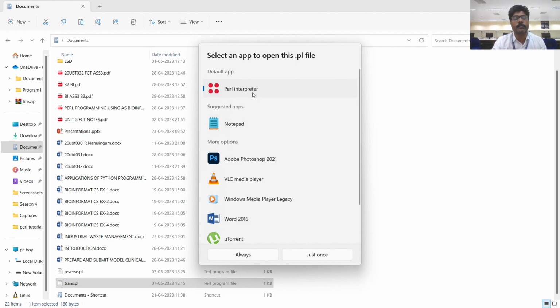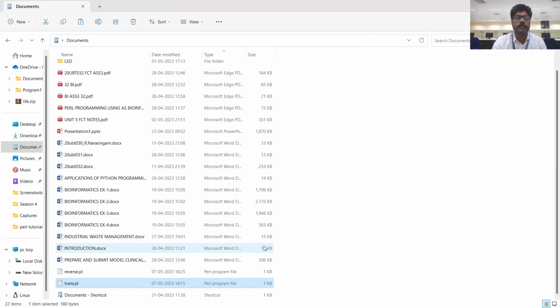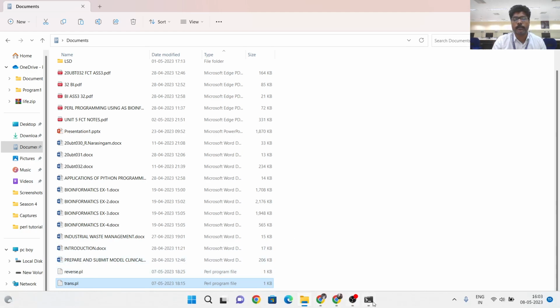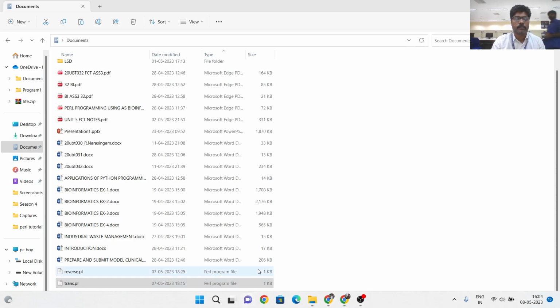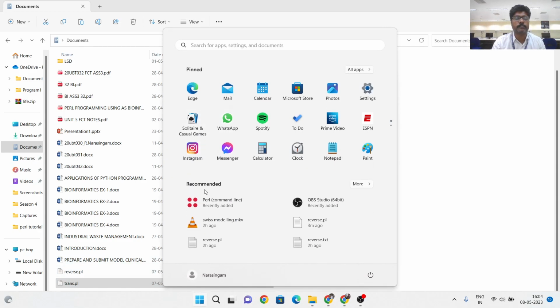If you select the interpreter, it does not happen, at least the first time. Suppose you are opening the file always with Notepad, this will happen. Okay, so just do it as such by default. Now I chose Perl interpreter, always. Then you can see that reverse.pl is a Perl program file. So now it will work, I think. I have already checked this. Okay, so I will close it and perform again.